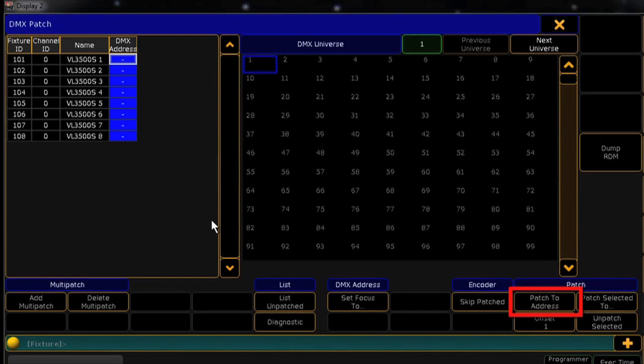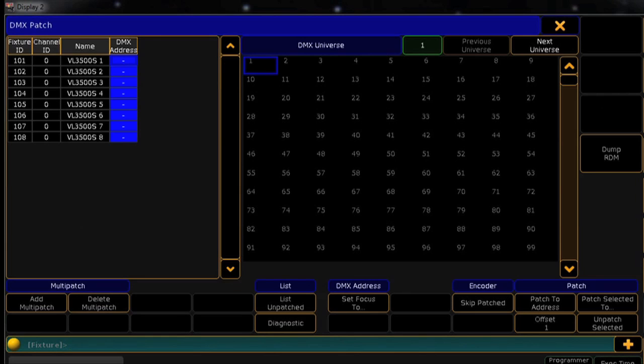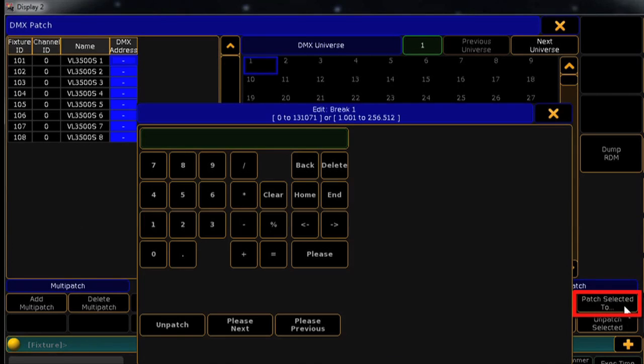The Patch to Address option will set my selected fixture's starting address to whichever channel is highlighted in the window. If you'd prefer to just type in the address, use the Patch Selected To option.